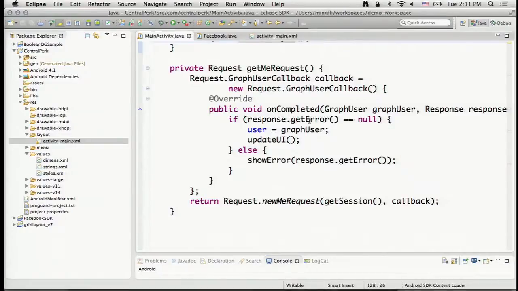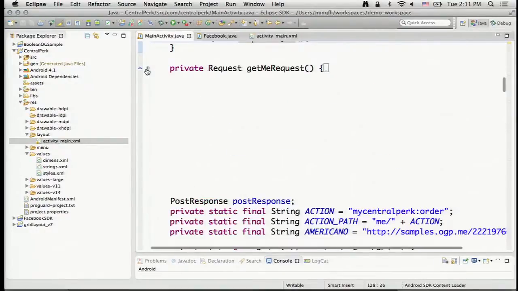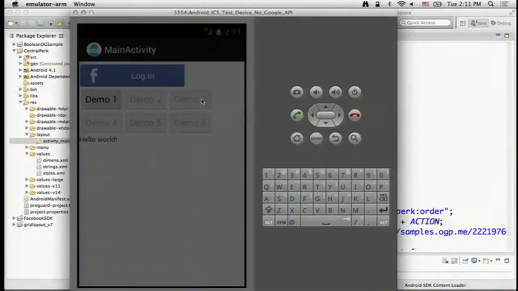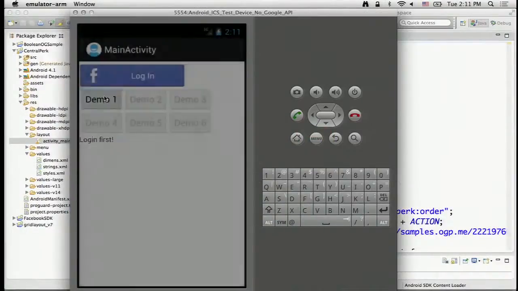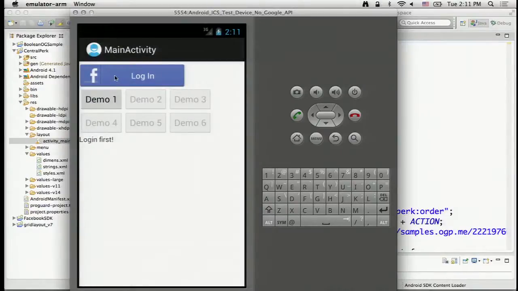And if I get an error, I'm going to pop up a dialog that shows what the error is. So hopefully, I do not get an error. Let's look at the first button. Oh, log in first.